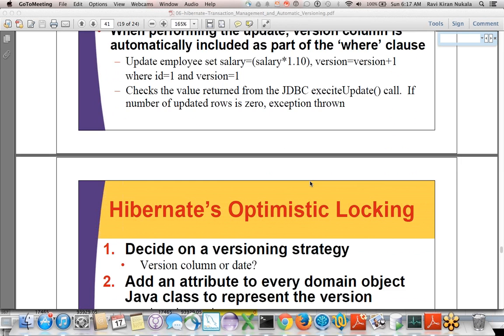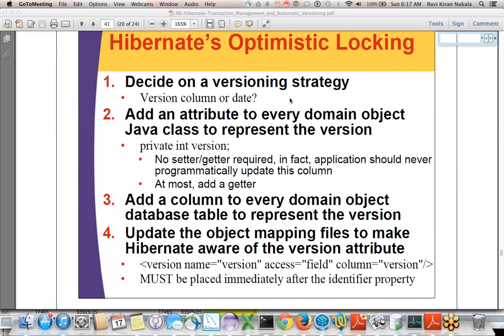Okay. Then Hibernate's optimistic locking, how to do that? First, decide on a versioning strategy: a version column or a date. If you are actually tracking up to nanoseconds or even further down in the timestamp, you can use it. Otherwise, I prefer the version column to be a number.